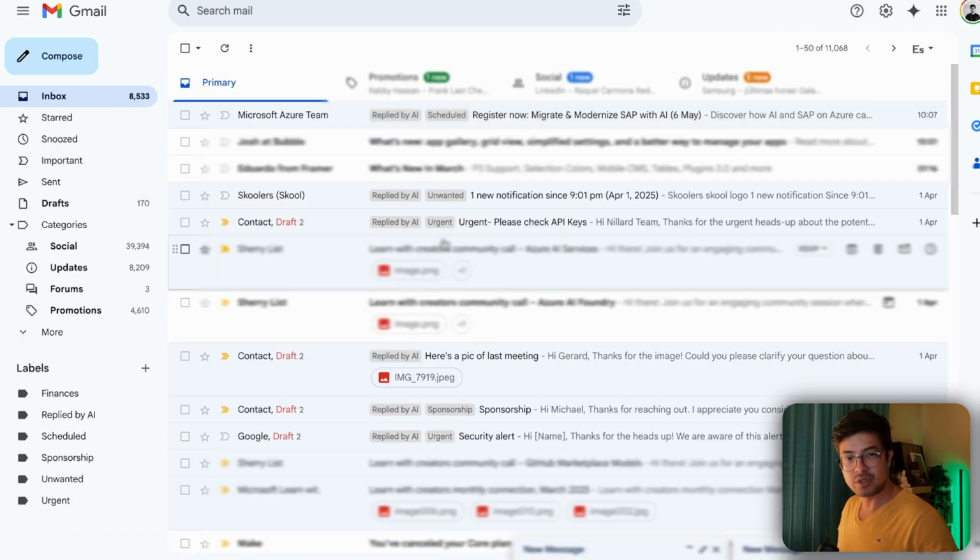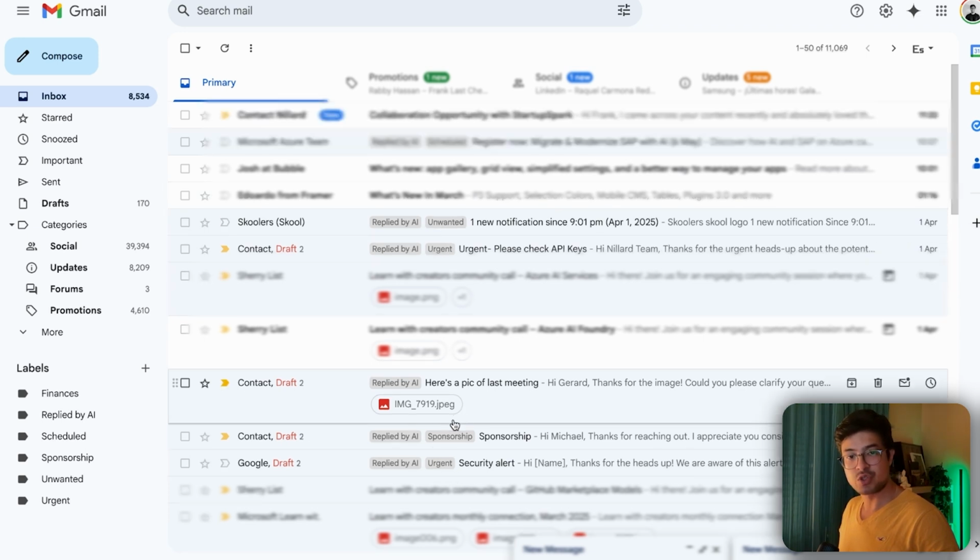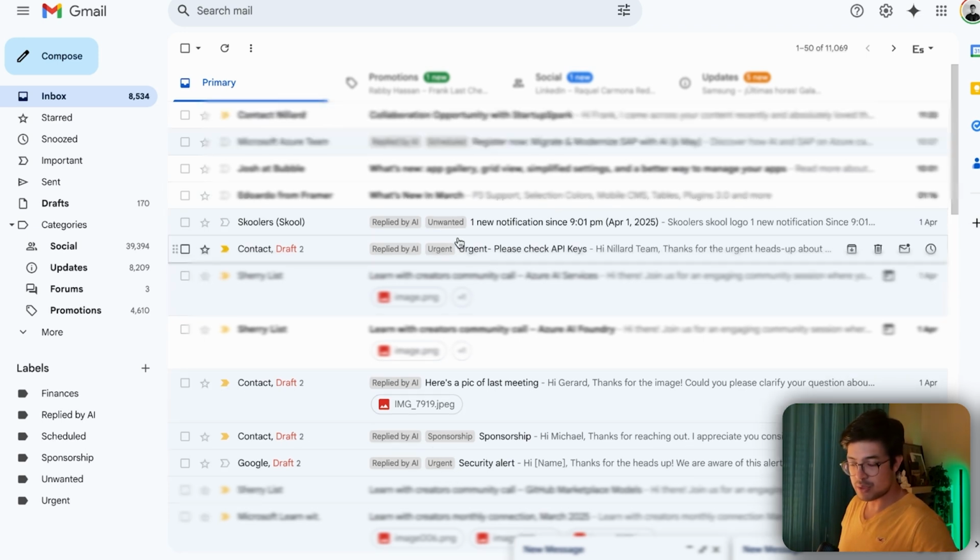Whilst I'm waiting for the email, you can see that the system has already replied to a couple of other emails. You can see here in the labels, replied by AI, and it also labels them as urgent, unwanted, one that is a sponsorship, and so on, right? So by just labeling it, it's already very useful.